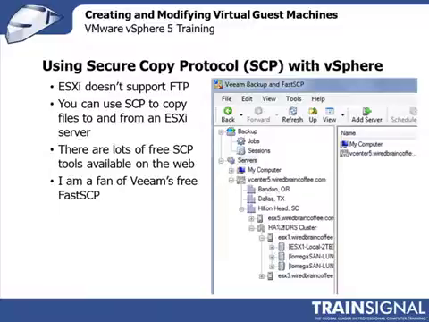Using Secure Copy Protocol, SCP, with vSphere. Sometimes you might want to SCP directly into the ESXi box. Maybe you want to copy files from your local drive, like your desktop, up to ESXi, and you want some kind of application just to interface with ESXi so that you're not doing a lot of command lines. And if you're like me, I just want GUIs, right?